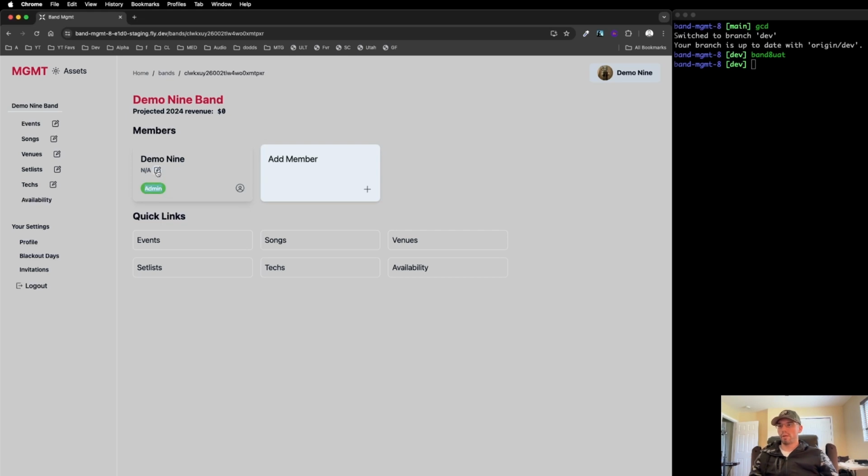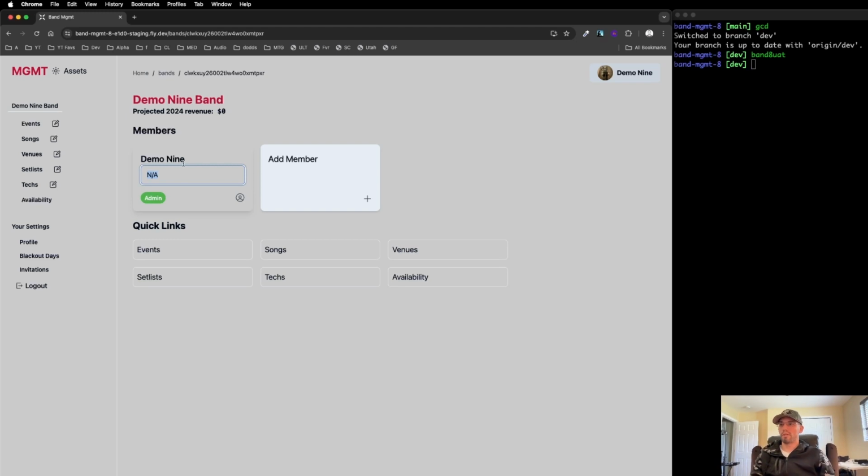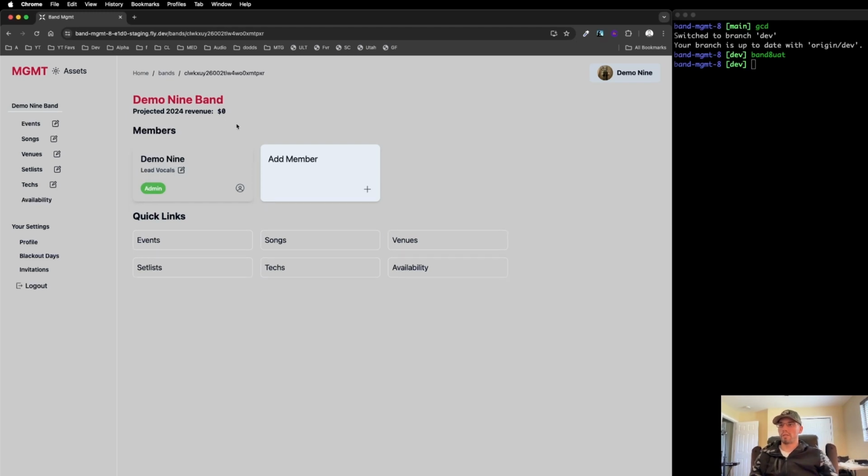So if we go here, we can specify the instrument that they play. So we can just say lead vocals. So now that's persisted under the band user entity, which is associated with this particular band.